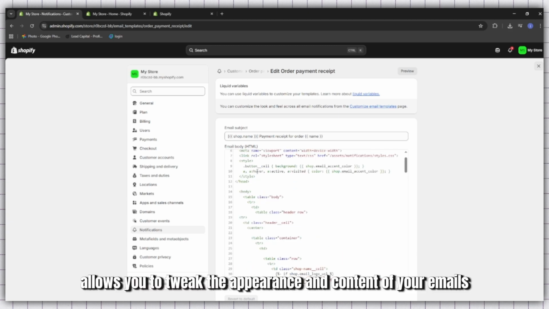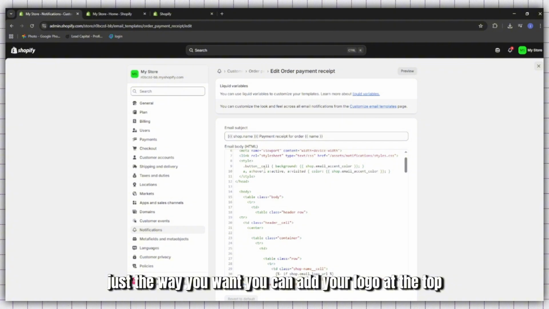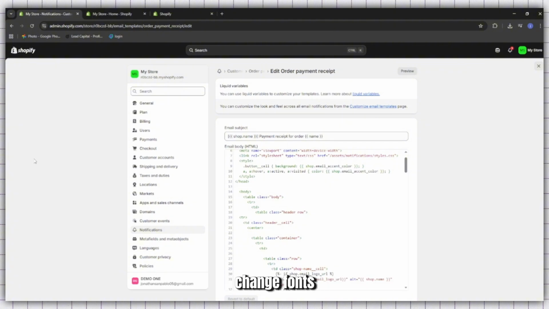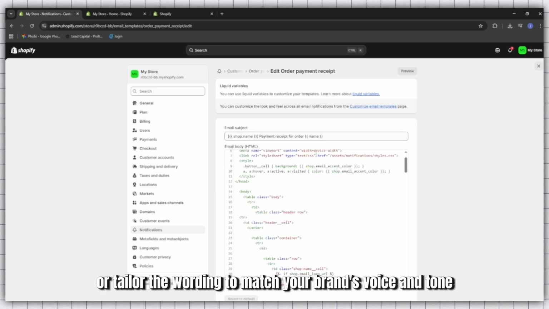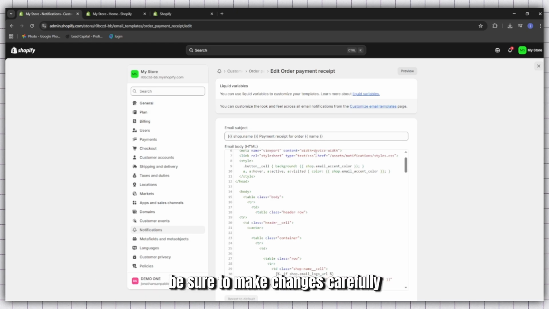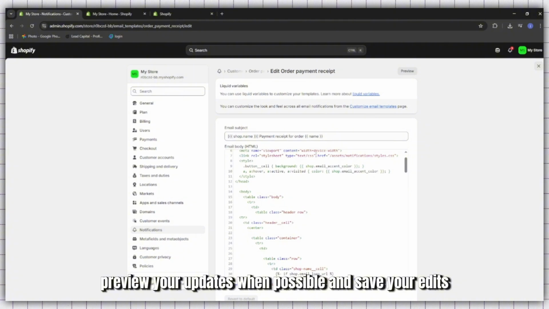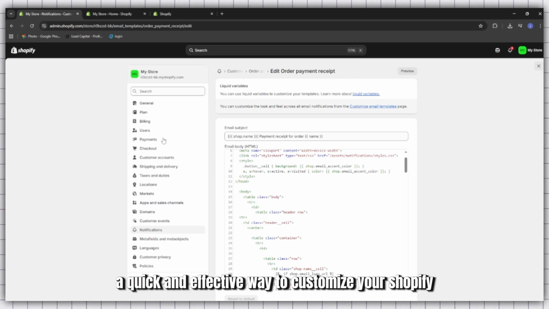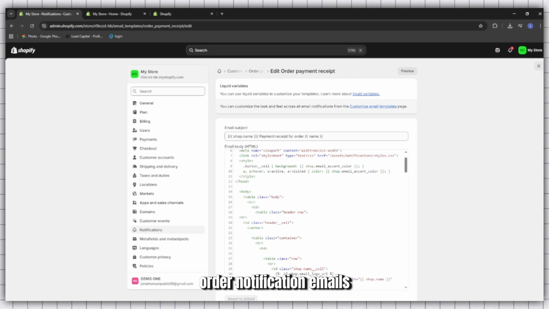Editing the code allows you to tweak the appearance and content of your emails just the way you want. You can add your logo at the top, adjust spacing or colors to match your brand, change fonts, or tailor the wording to match your brand's voice and tone. Be sure to make changes carefully, preview your updates when possible, and save your edits once you're happy with the result. And there you have it, a quick and effective way to customize your Shopify order notification emails.